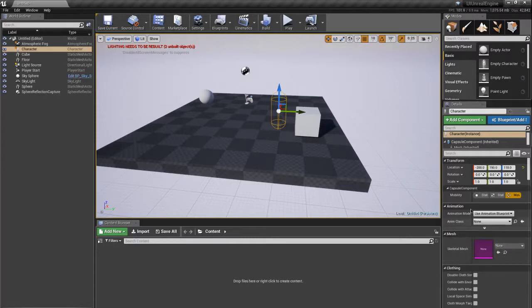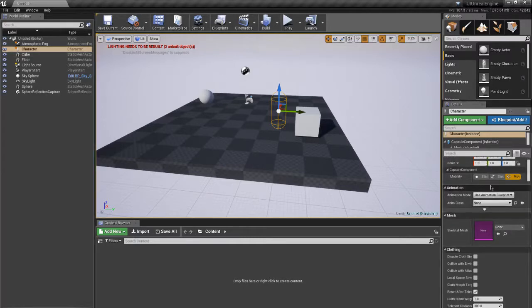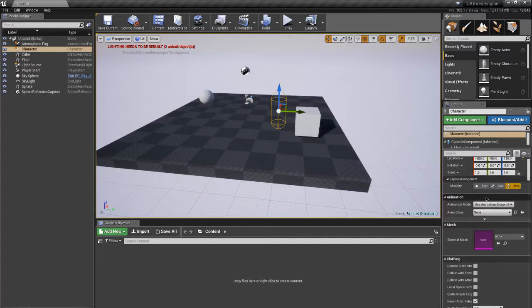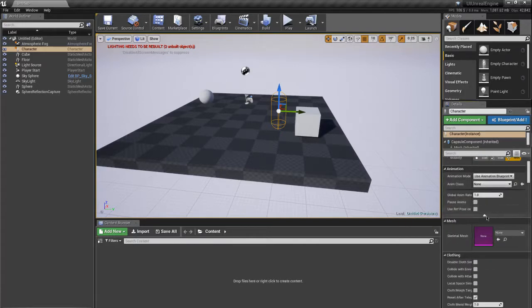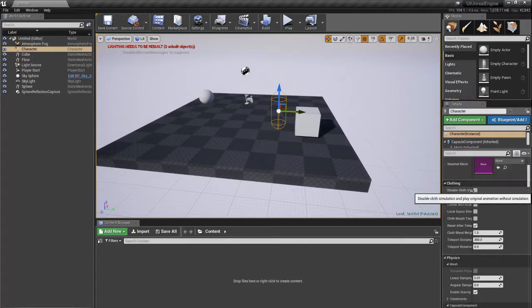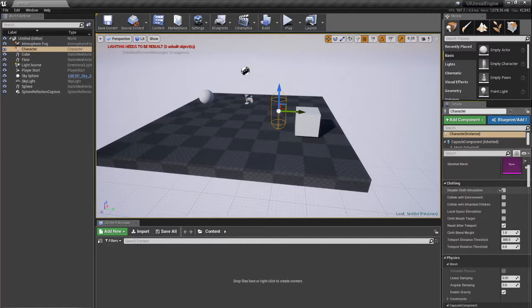So here, since we have the character selected, we have the transform, location, rotation, scale, mobility, animation mode, animation blueprint, animation class, none, animation rate, mesh, skeletal mesh, none. So since we don't have anything imported into the project, we can't really do anything with that. Cloth simulation is just a click away.